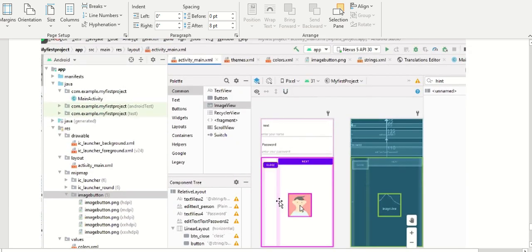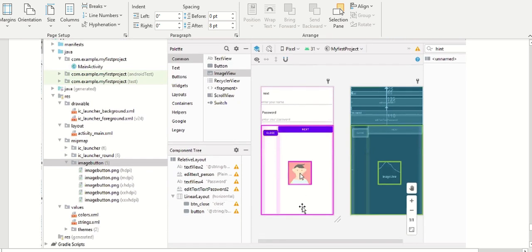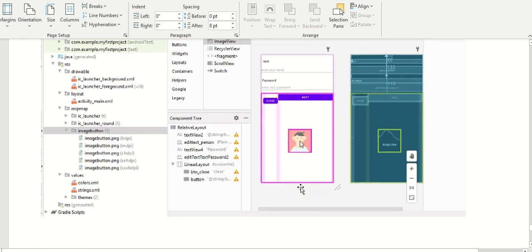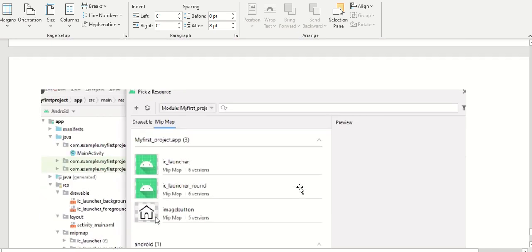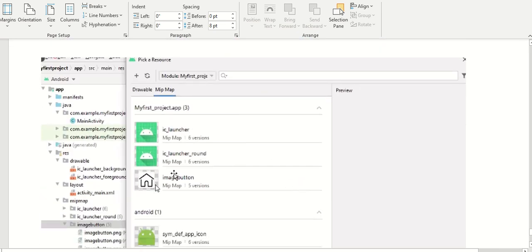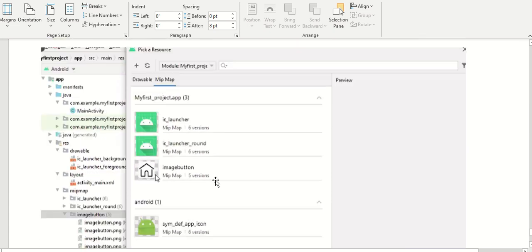Here we select some image, and the image is in the drawable map as we see.